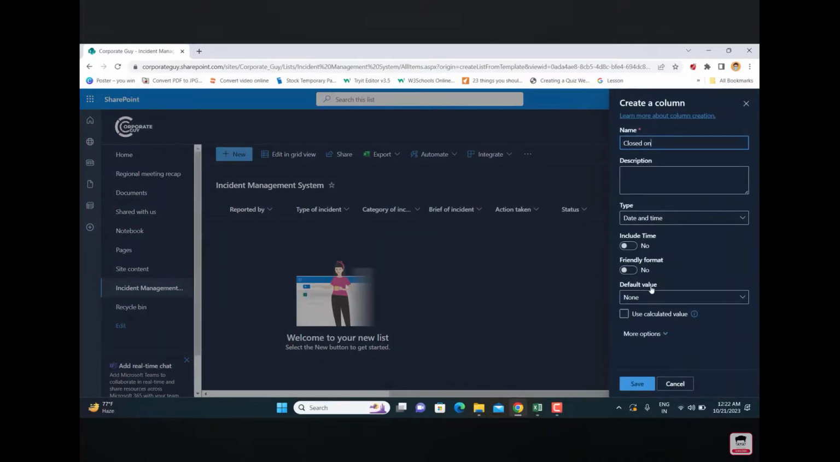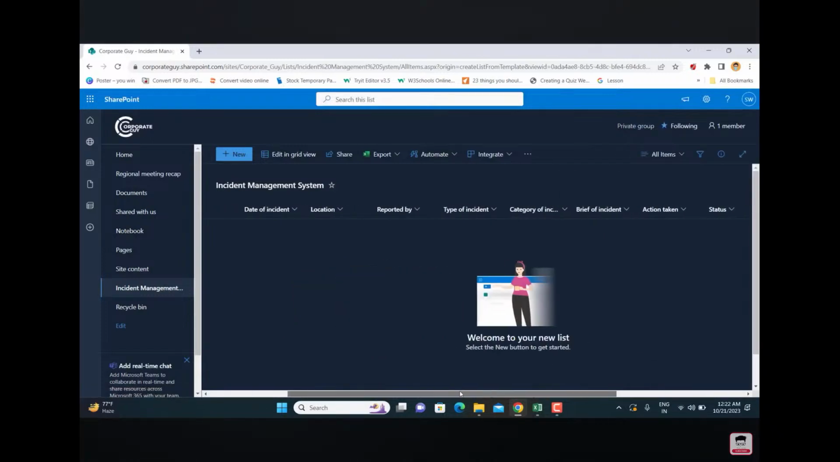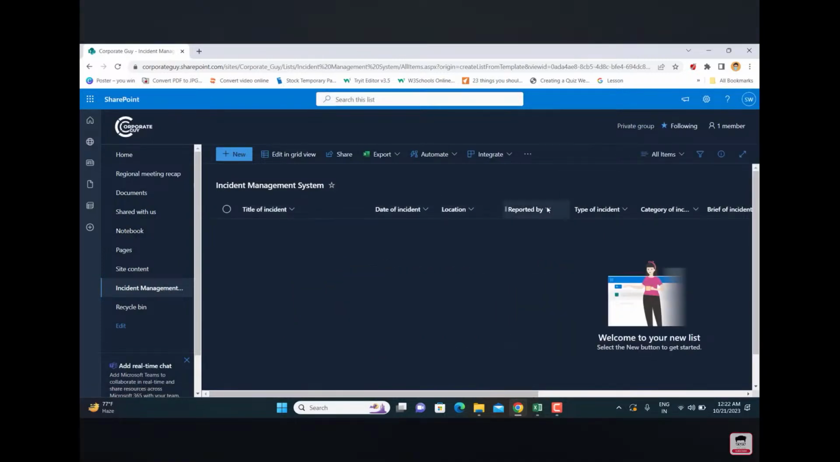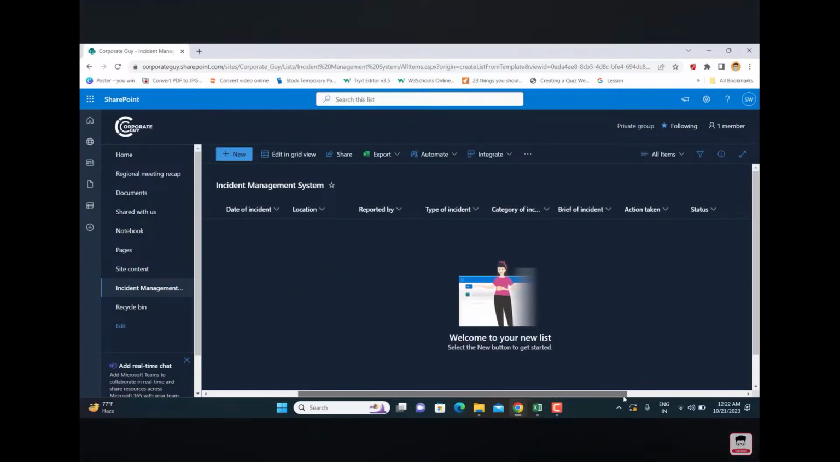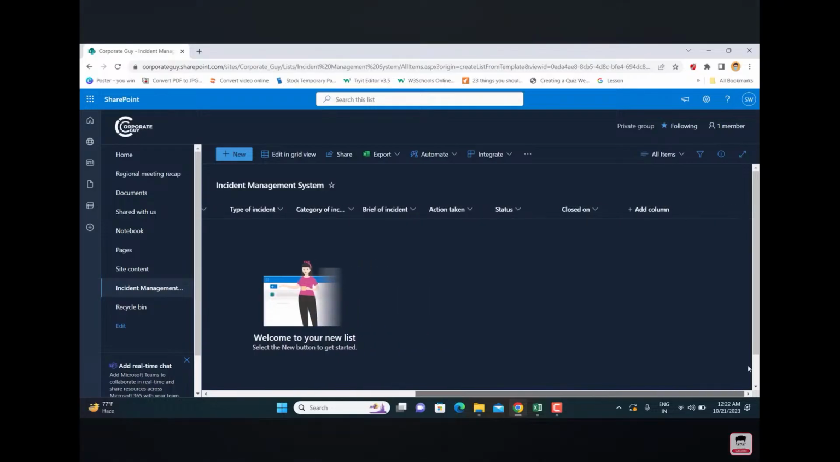So if that incident happened on the 18th and it was closed on the 19th, you can use these two dates, right? Include time if you want to. If you don't want to include time, just leave it as a date. So we have these columns, right? Title of incident, date of incident, location, reported by, type of incident, category of incident, brief of incident, action taken, status, closed on. And there are multiple columns as well which are hidden, which you can also unhide and show in your list.